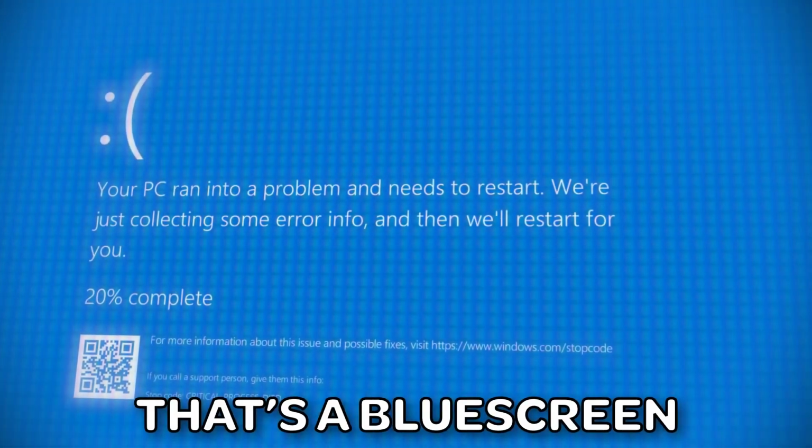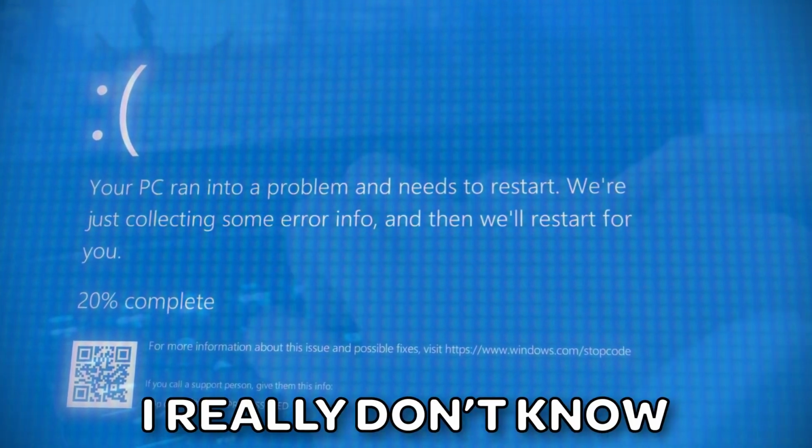No, that's a blue screen. I really don't know how to fix this. There's literally nothing I can do.